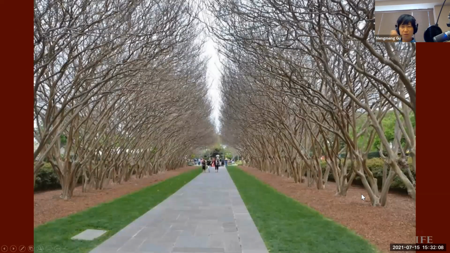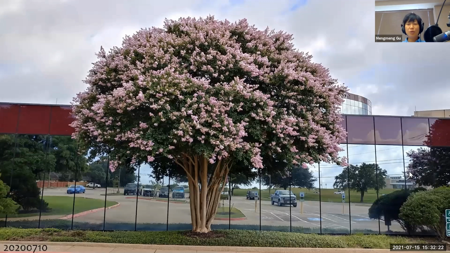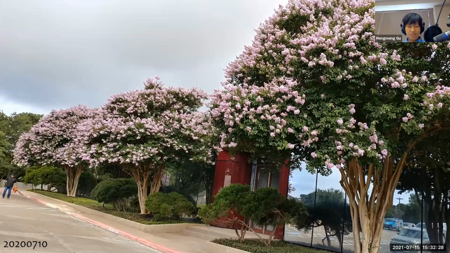I'm going to use crepe myrtle as an example. Crepe myrtle, by the way, is my favorite plant. This is a whole alley of crepe myrtle in the Dallas Arboretum. Beautiful. What do you all think about this crepe myrtle? Isn't it gorgeous? And if your crepe myrtle is not growing to this standard, to this level of flowering power, there's something you need to think about.